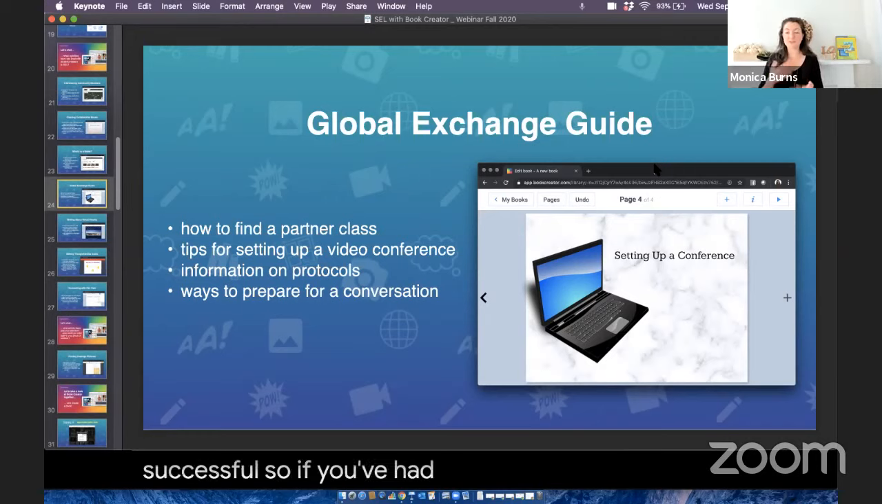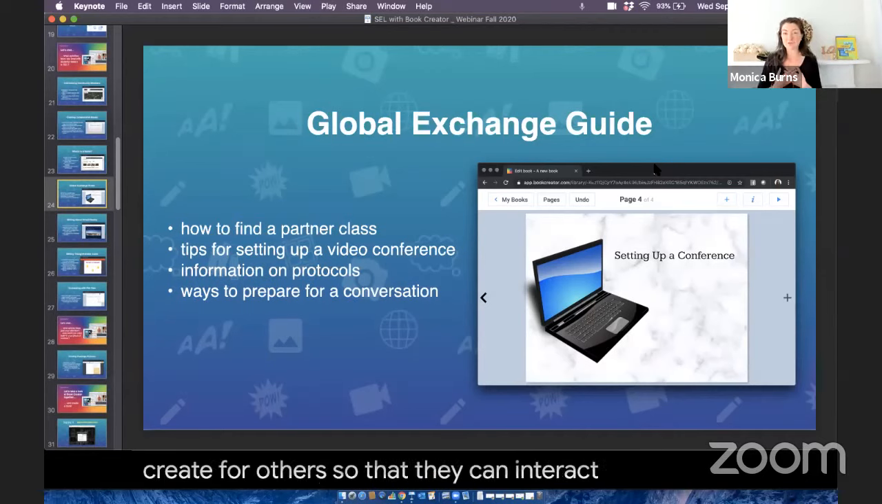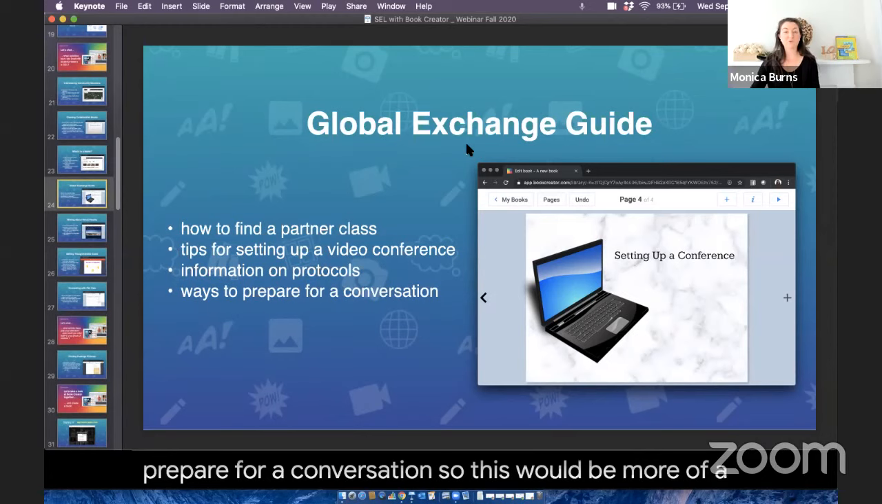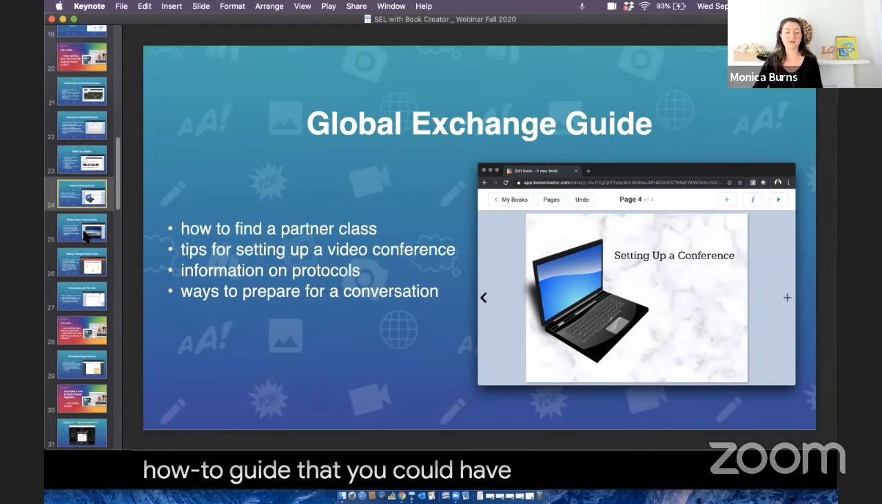So if you've had students connect with another class, maybe doing a What's Your Name project or What's in a Name project, here they can take that a next step further and they can reflect and say, okay, what kind of guide could we create for others so that they can interact with other people in different parts of the world? So their global exchange guide might include something like how to find a partner class, tips for setting up a video conference, information on protocols or ways to prepare for a conversation. So this would be more of a how-to guide that you could have students create.